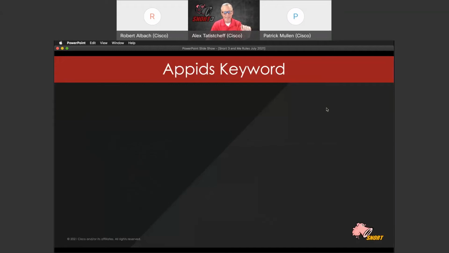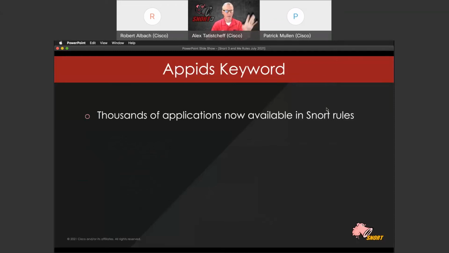Another one is the appids keyword. So we talked about services already. So you have those, you can use those in the rule header, but there's also an appids keyword. And there are thousands of applications you can put in there.